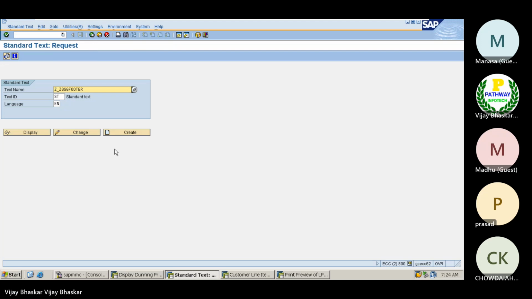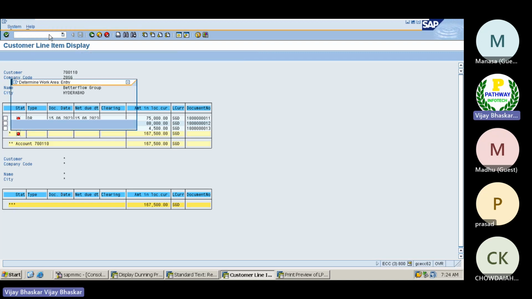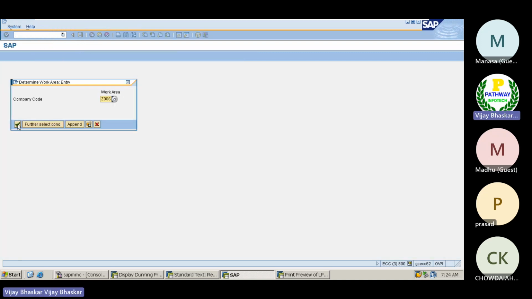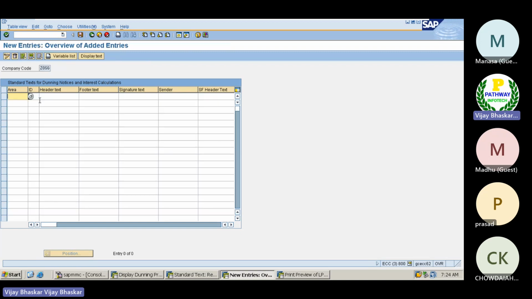Remember, let me go back here. Come to the transaction code, what I have mentioned: /n S_ALR_87001305. Then enter. Give the company code. Here there are no header, there are no footers, which earlier one. Click on new entries.